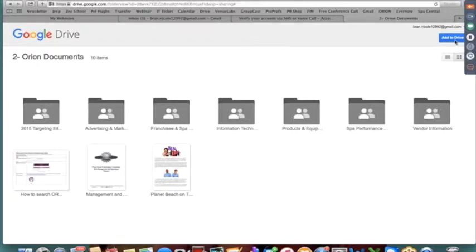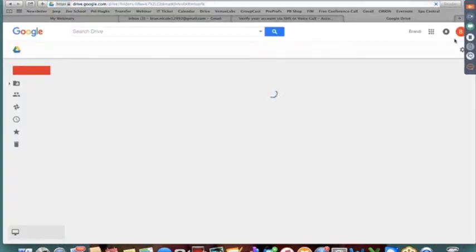Now, if you already have a Gmail account, but you're not logged into your account, it'll say log in. It'll have you log in, and then you can add it to your drive. Since I'm already logged into my Gmail account, I'm going to go ahead and click Add to Drive. Now it has been added to my drive. So now I'm going to go ahead and click Open in Drive.